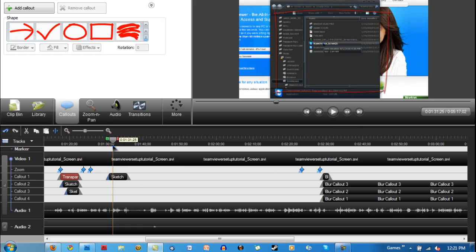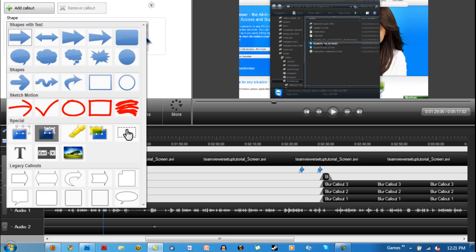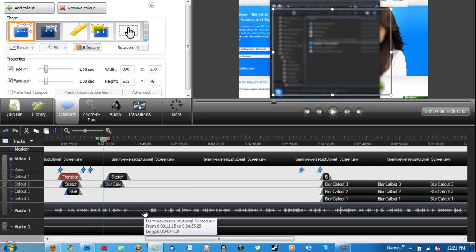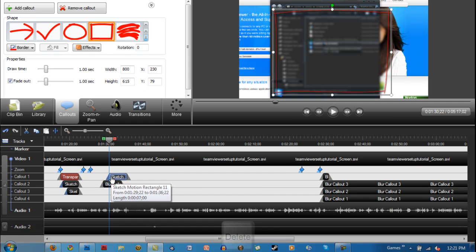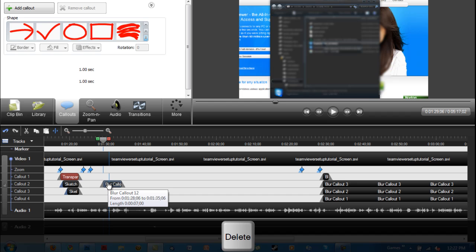Might not be able to see it because the frame rate of this video plus the frame rate of the video I'm recording right now combined is horrible. Anyway, you have different shapes you can do. Arrows, cool. I used arrow in my last one. Next you have the blur callout, which is a special callout. Let me just delete this. You can click on it and then hit the delete button, get rid of it.